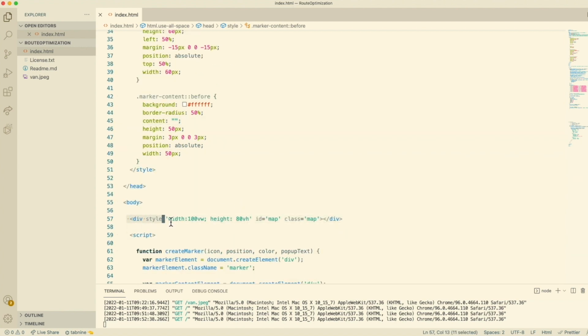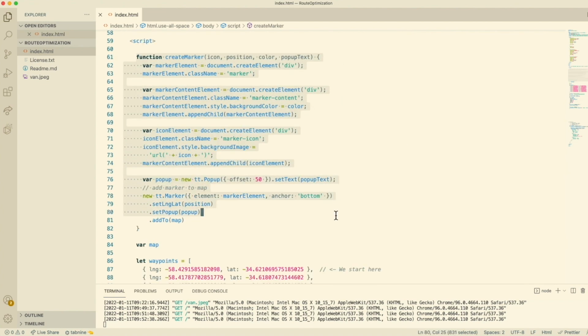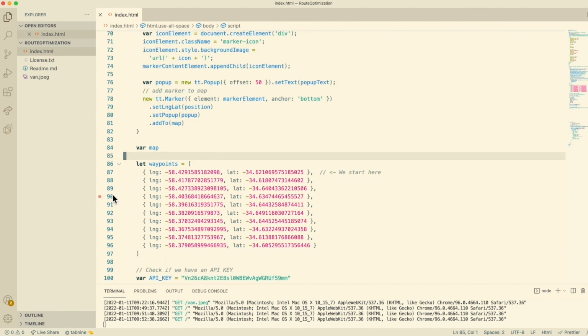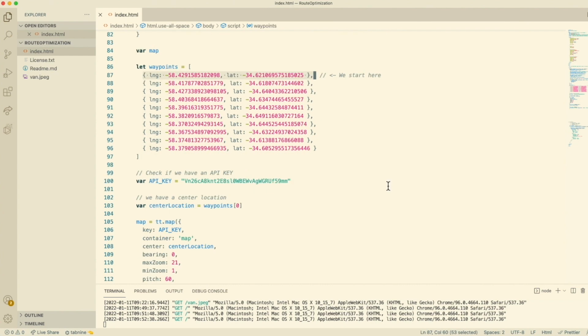Of course, we will have a div, an element that contains the map itself. And from that previous video, we also have a function to create the marker with a little pop-up and the image. So I copied those here as well. Don't worry, you will have the code in the description as well. I added several waypoints that will represent the places that we have to visit to optimize our route.